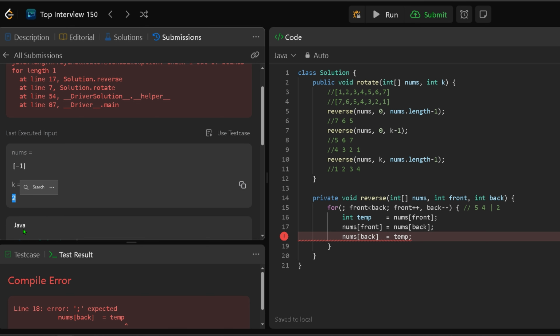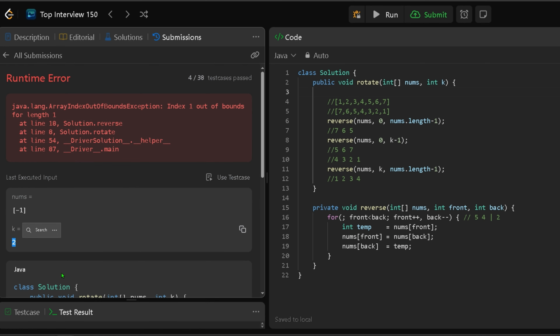So if our k is 2 and we only have one element in here, what we can do is resize our k. K would need to be 1 in this instance, because if it's 1, well, k minus 1, or length minus 1, the back of it, it's going to just be 0. So you're passing in 0 and 0, and this will never execute, which is perfect.